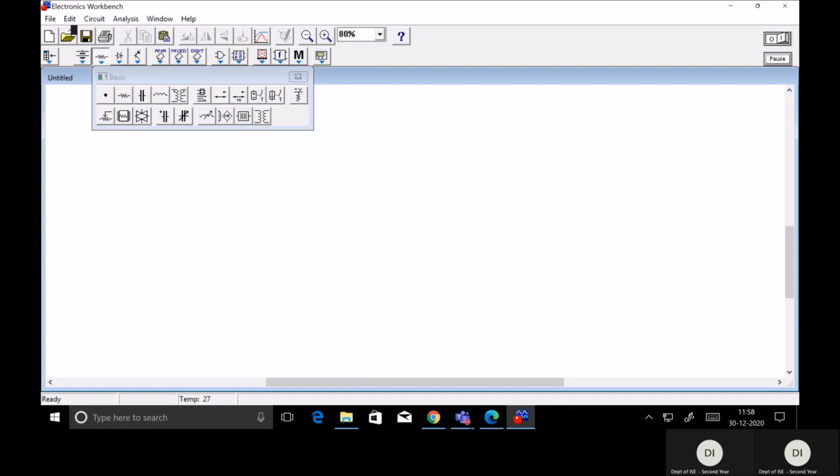Then coming to the basic part, here you can see a connector, resistors, and capacitors. We will be using all these things in our experiments. Next, coming to the diode part, we will be using the diodes for experiment 1 and experiment number 3. In those experiments, I will show you how to use the diodes.